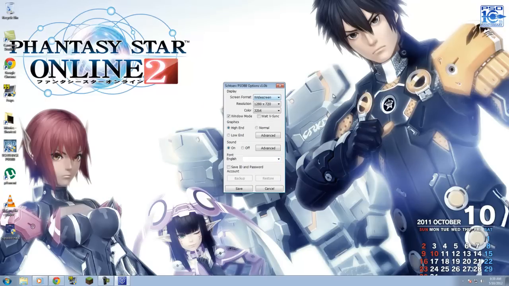Screen format. The first thing you're probably going to want to do if you have a widescreen is switch it to widescreen. This was implemented a while ago, maybe a month, maybe a month and a half. We'll go with that. So you can get all these fancy widescreen resolutions.